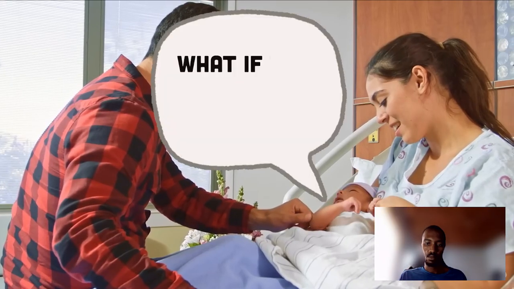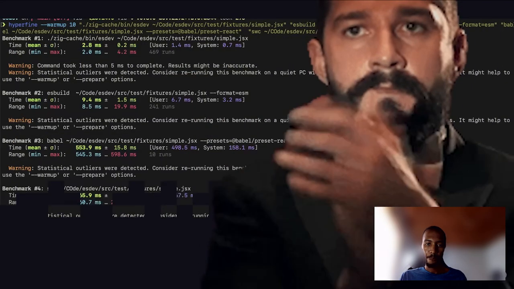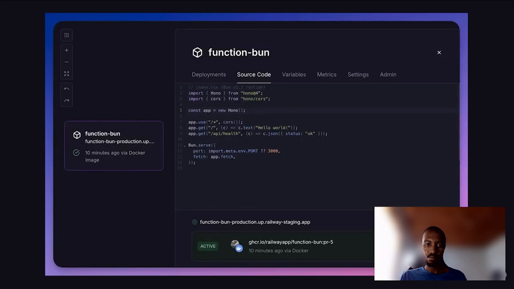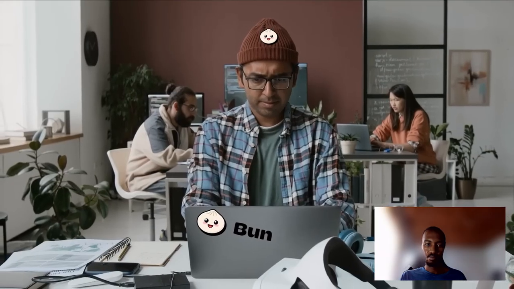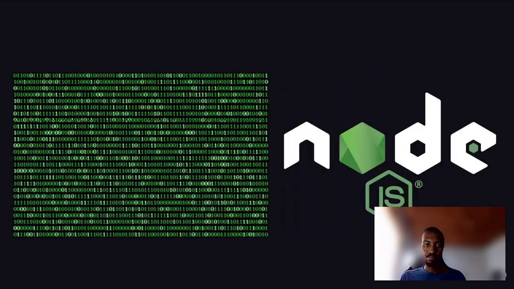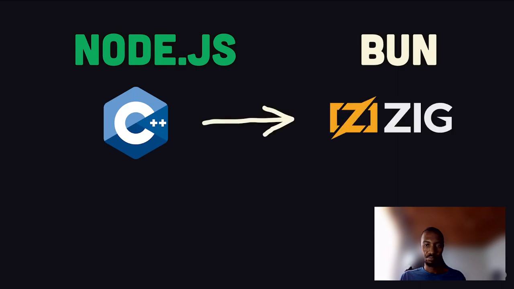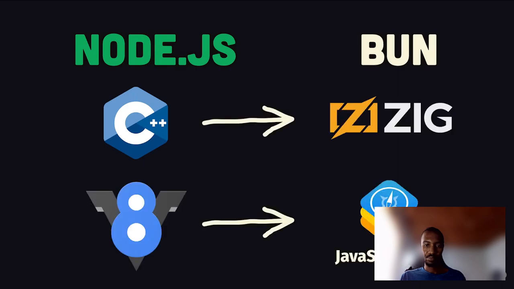Then, in 2021, Bun came along and said, what if the runtime could do everything and do everything faster? The JavaScript world agreed, and now Bun powers tools like Claude Code, serverless functions on cloud platforms, and the local dev environments for millions of soy devs. At its core, Bun is a JavaScript runtime like Node.js, but with an extreme focus on performance, which they achieved by swapping out C++ for Zig and Chrome's V8 engine for JavaScript Core, the same engine used by Safari.